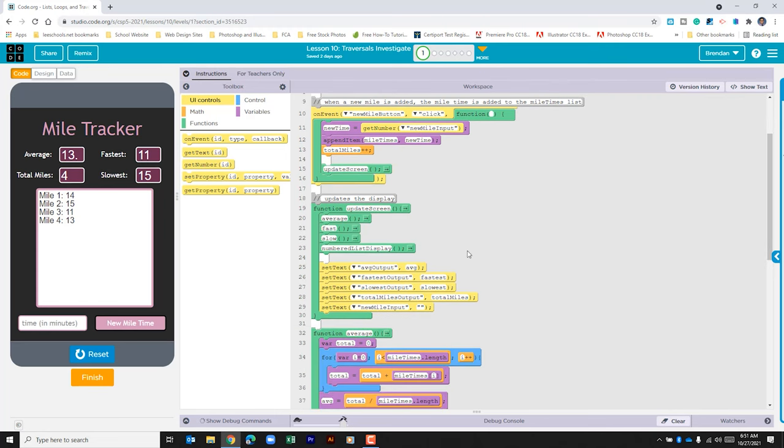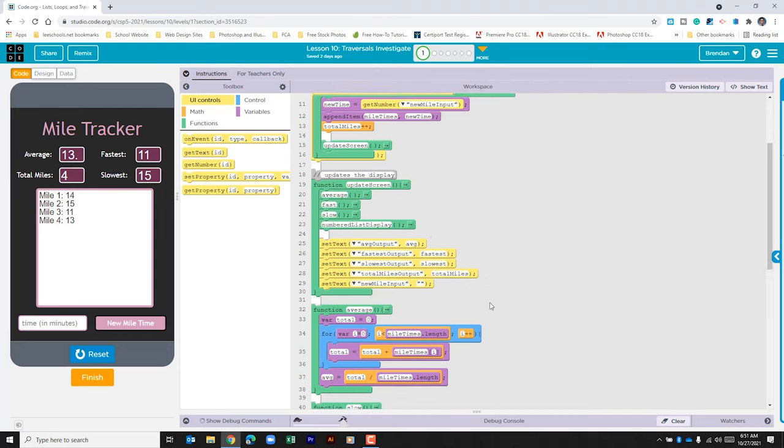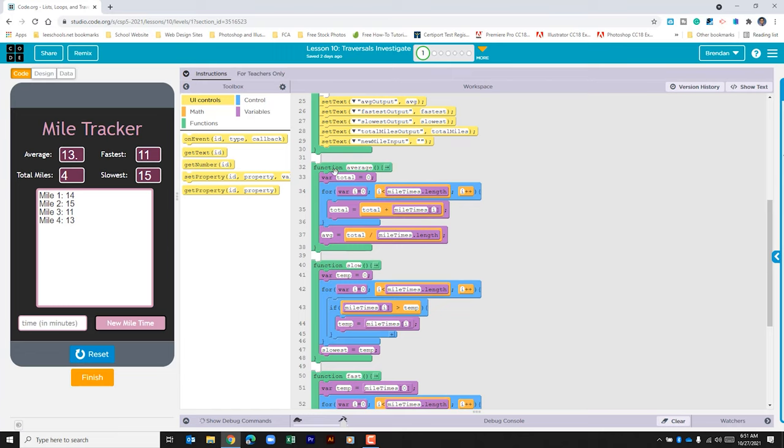All right, let's look at the next one. The update screen runs the average, fast, slow, and then numbered list display functions. And then we can see that it also sets some text. All right, let's look at the next function. This function right here creates a local variable, and then it runs a for loop. And then within this for loop, we have I is set to 0. And then we compare the variable I with the length of the miles times list. And then it adds 1 to it once it's run.